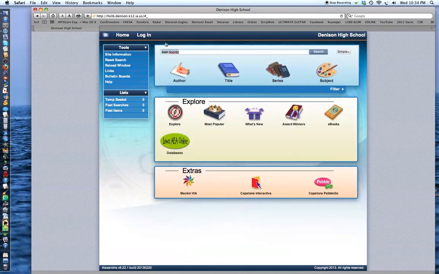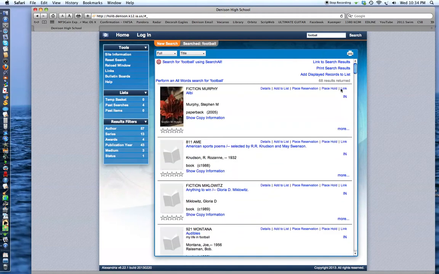So we can do a new search. This time let's search for football. I could search for books that have it in the title or the subject or everything. So I'm just going to search everything for now. Wow, we have 68 books in our library on football.